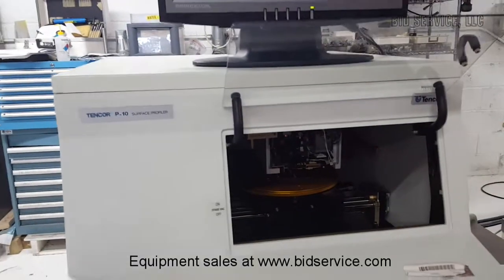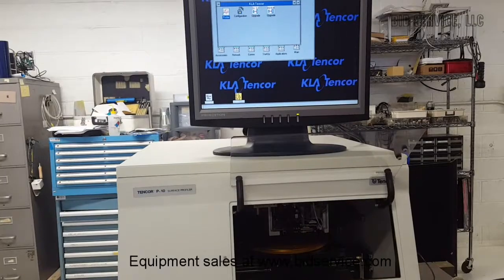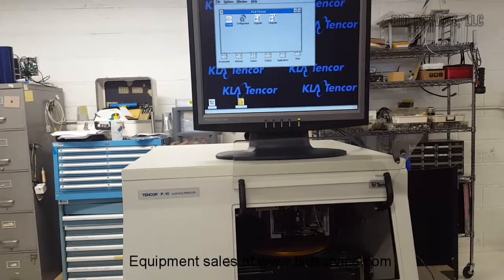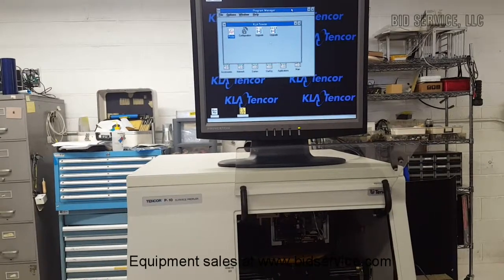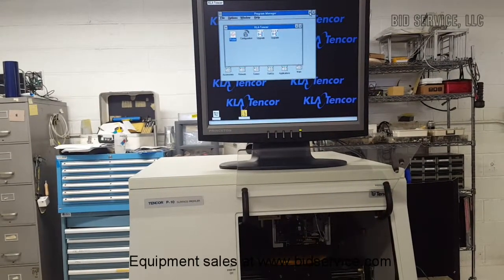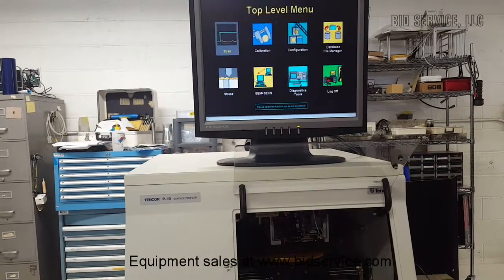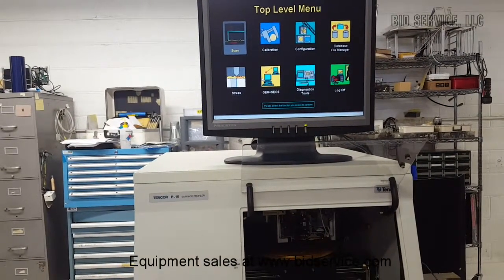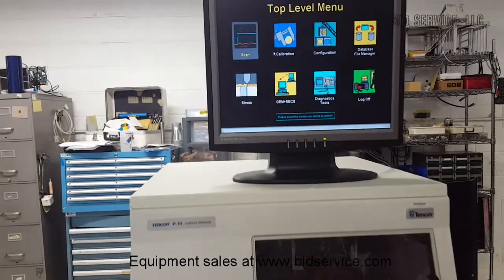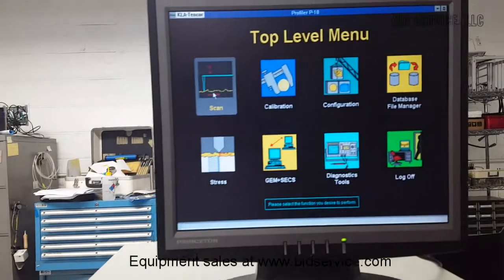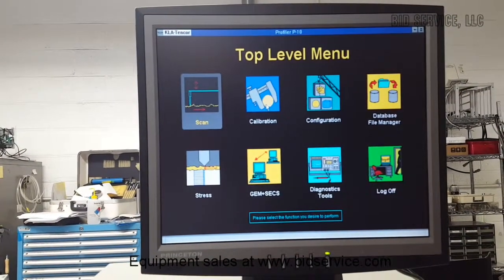Before power up, it is always safe to remove any samples left on the machine. Once the unit is initialized, this screen pops up, and here there are various icons to start operating the system.